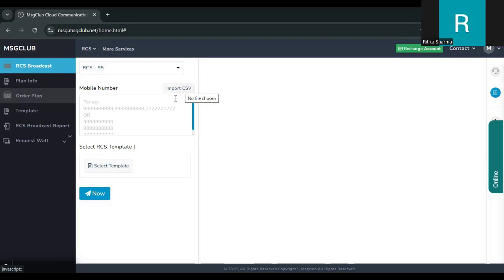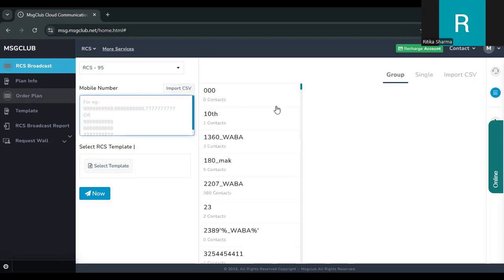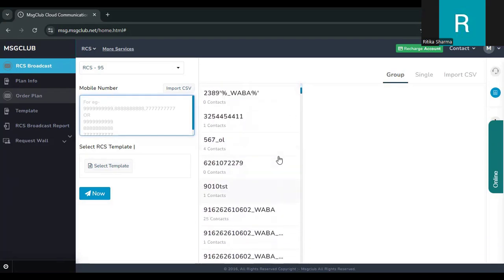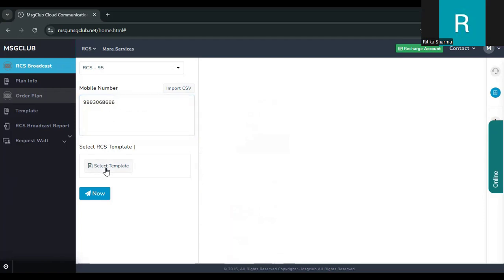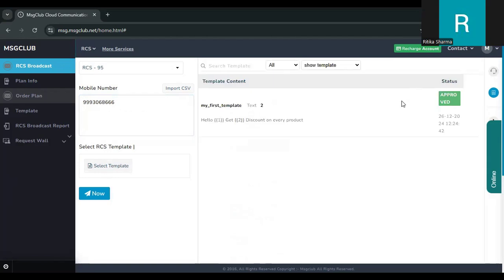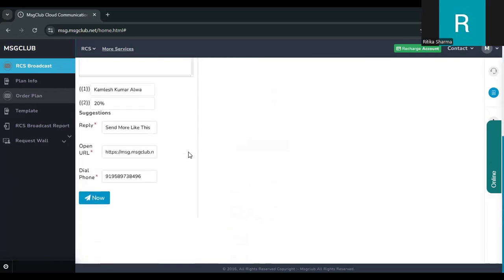Or you can create a phone book group. Once you click here, all the phone book groups will appear, where you can write in your customer information or their details with their number, and then you can use that group to send your message. Or you can simply type in the number and send your message. Here I'm doing that, writing the number. Now you just need to select your template. This is the template that I wanted to send to my customer. You just have to click on your template and it will appear like this.